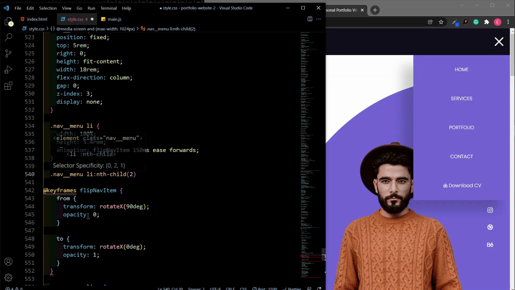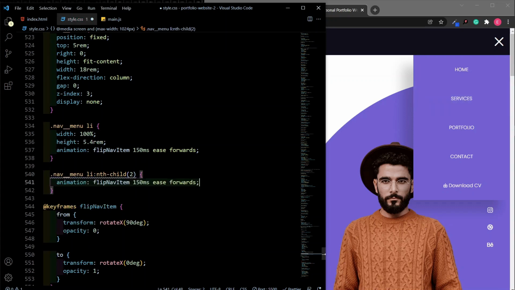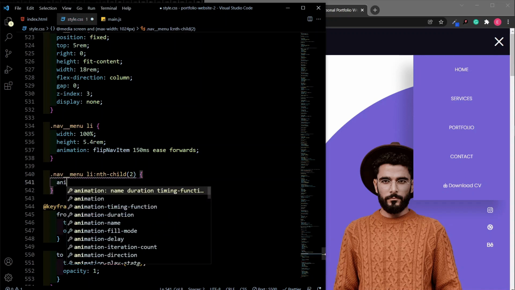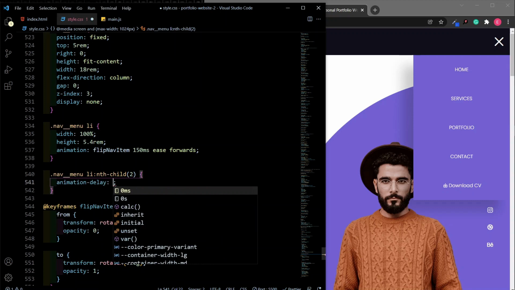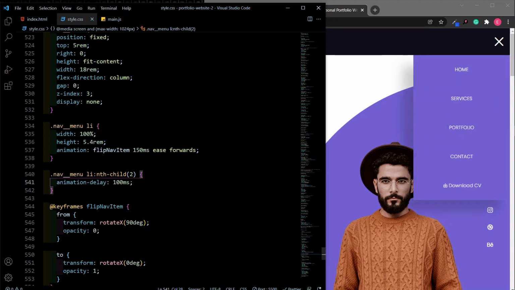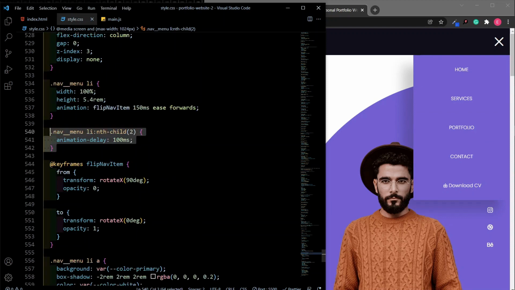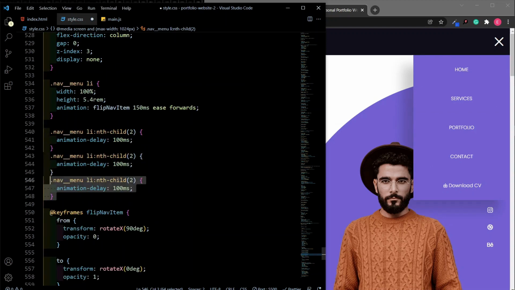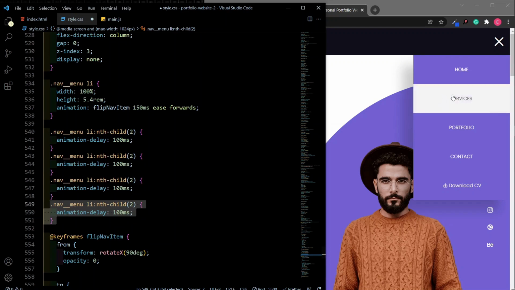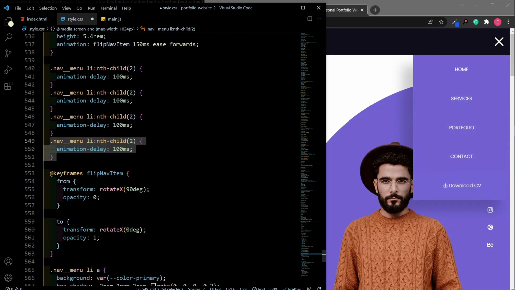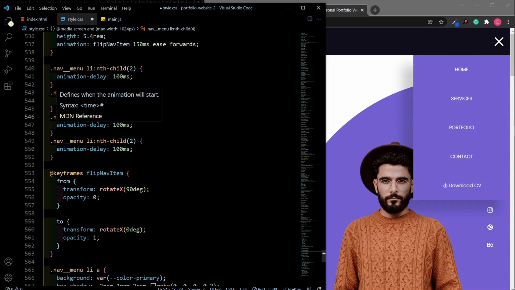I'm going to get the second li, which is the services. I'm going to get that, or we can just do animation delay. I just want to put some delay on it, so animation delay, and this is going to delay by 100 milliseconds. We are going to do the same for the third, the fourth, and then the fifth one. So let me get the third element, the fourth element, and then the fifth one.